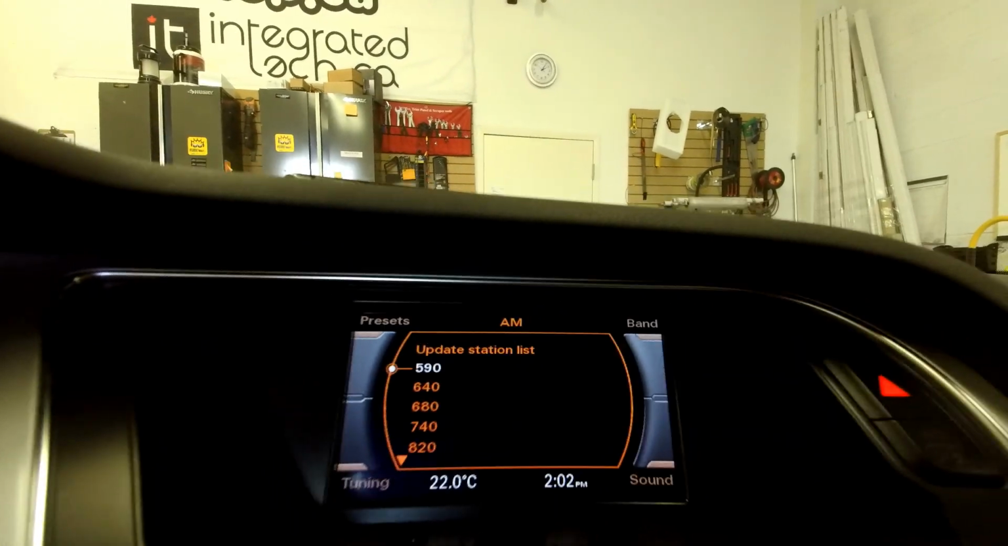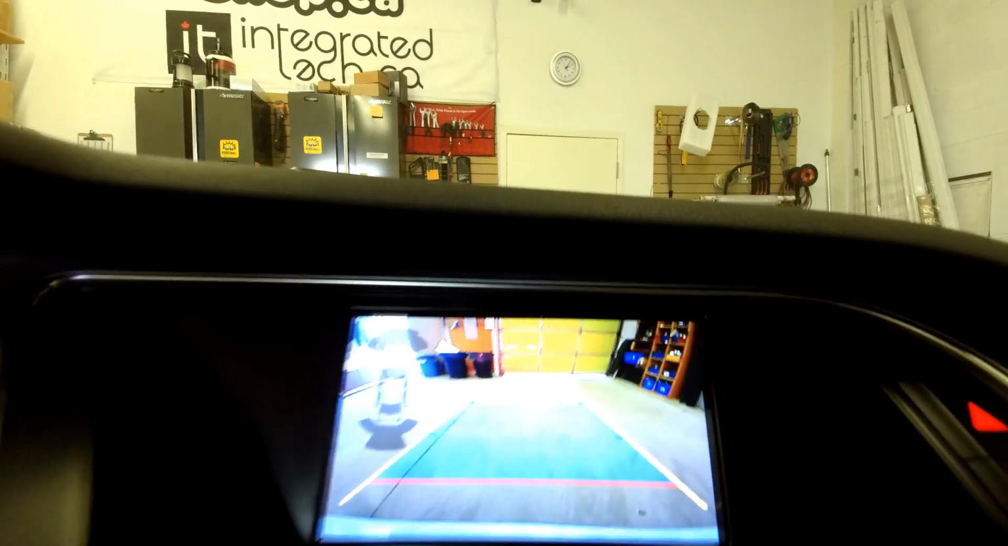And on the factory mode, we go to reverse, it shifts to backup camera too.